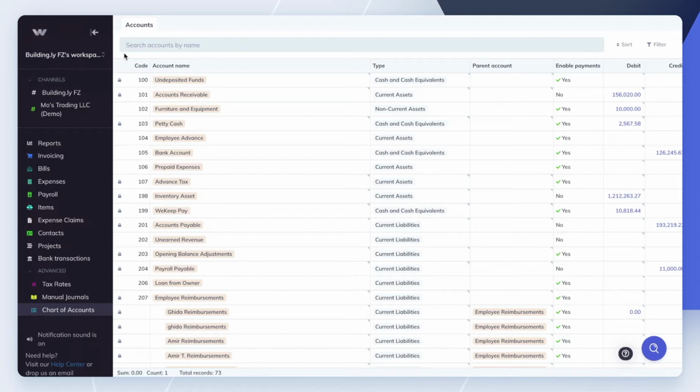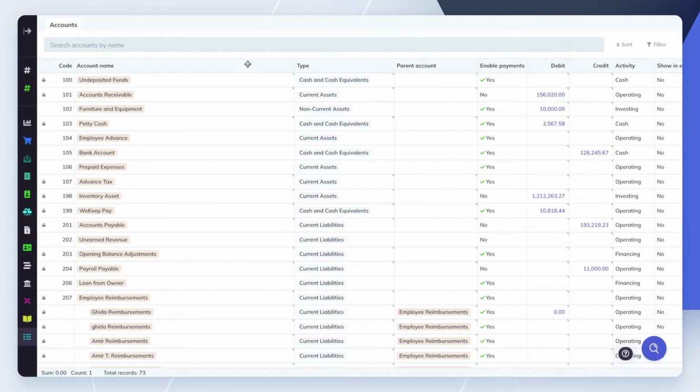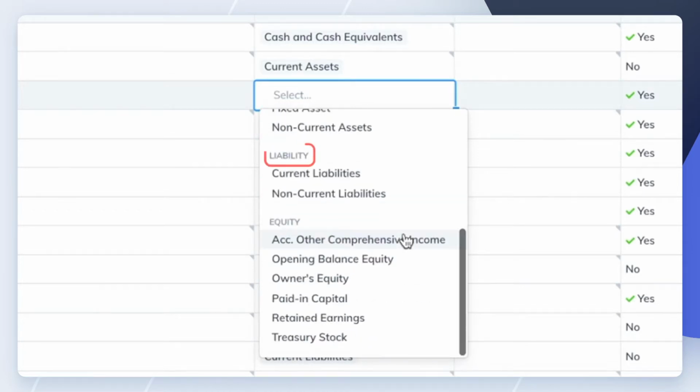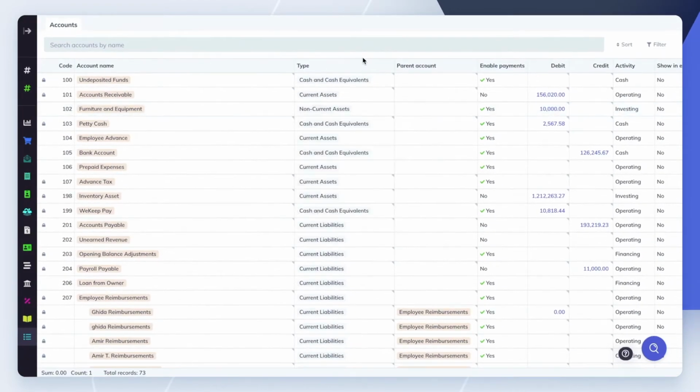A chart of accounts is a listing of the names of the accounts that your company has identified and made available for recording transactions. There are 5 major classes of accounts: revenue accounts, expense accounts, asset accounts, liability accounts, and equity accounts. These classes are further broken down into types in the type column. An account has to have at least a name and a type.